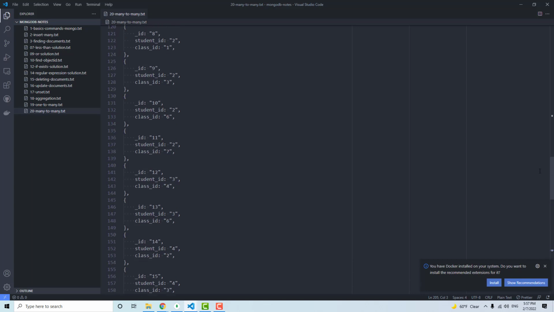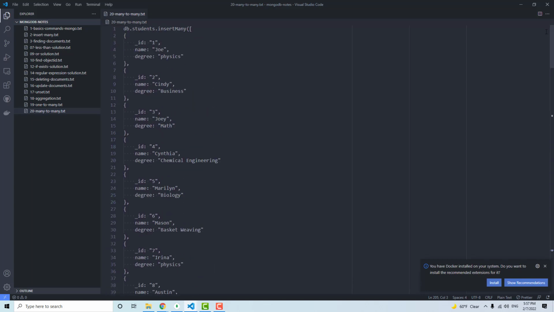In this video, we're going to look at many-to-many relationships, and really all we need to do a many-to-many is basically understand the basics of aggregation pipelines and lookups. Once we have that, we can technically set up many-to-many relationships. So we are going to need to switch around our database. So I'm going to have a students and classes relationship here.